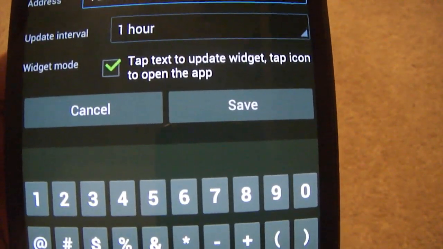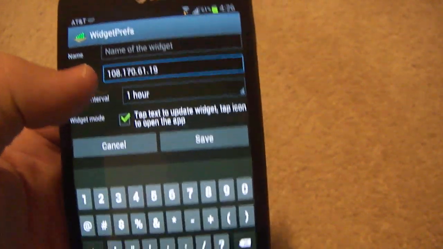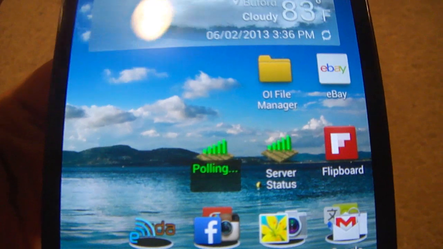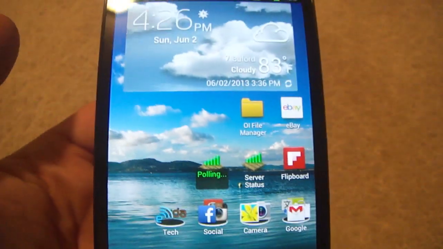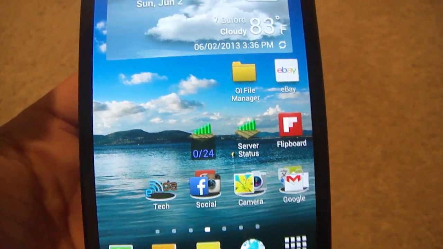And it gives you an option to tap text to update widget, tap icon to open the app, which is great. I don't usually put a name for the widget, because it just looks just fine. Click save. Now it's gonna load up the widget. It's gonna load your server. Now it says zero. You can click the text to refresh it. And yeah, that should be it.